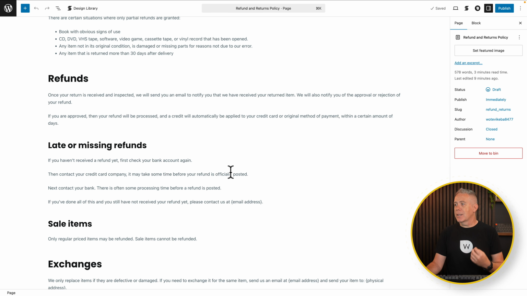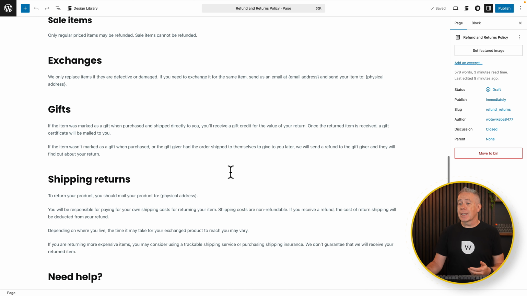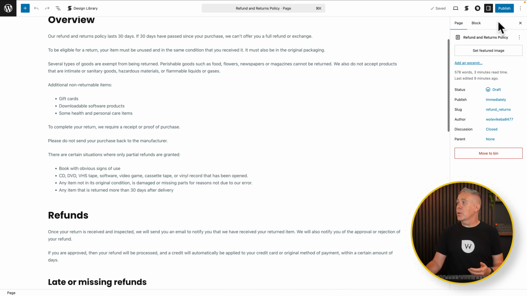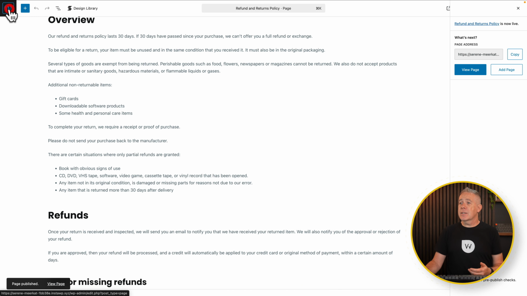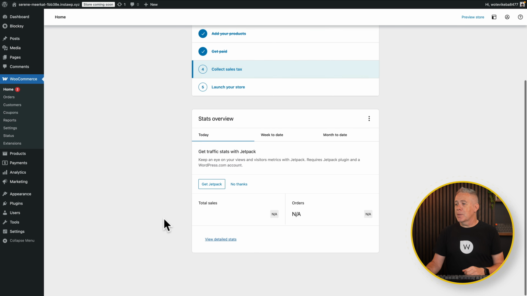Obviously speak to someone that is good with the legal side of things. If you are making changes, you want to make sure you've got everything covered for the country that you're actually operating out of. But for this example, that looks fine. We're going to hit publish, jump back out of this, and simply go back into WooCommerce. So that side of things has basically been handled.